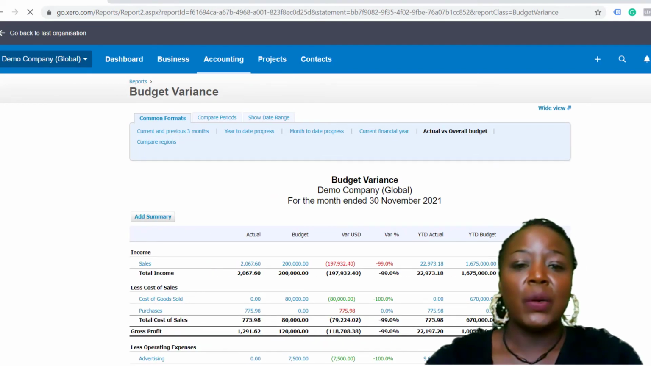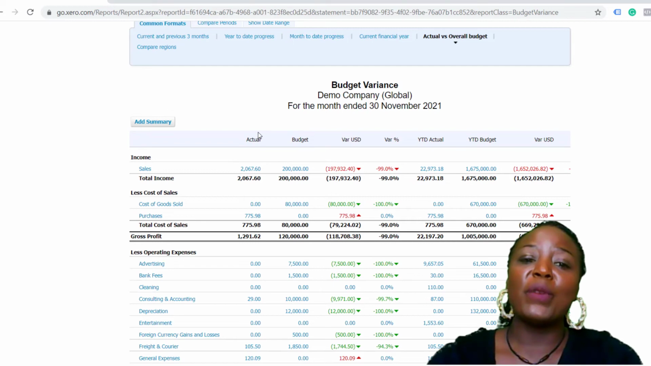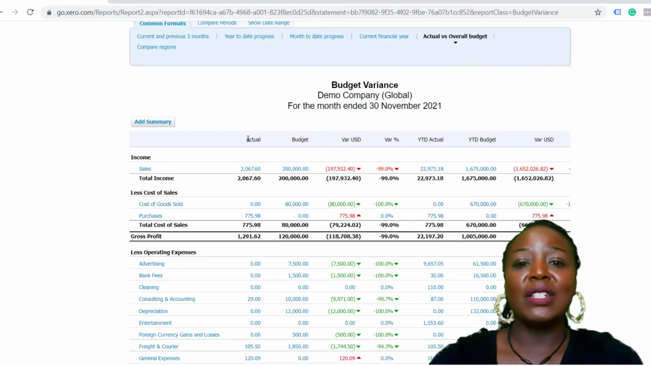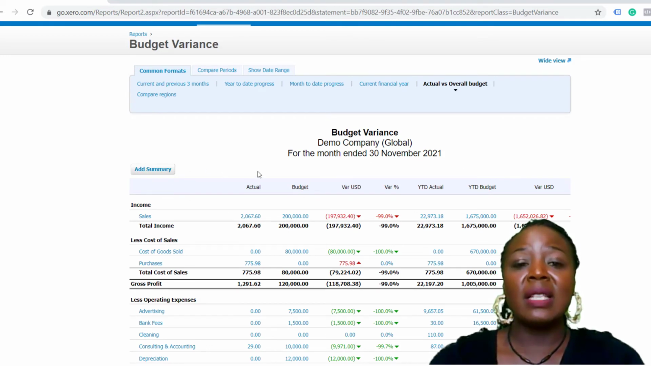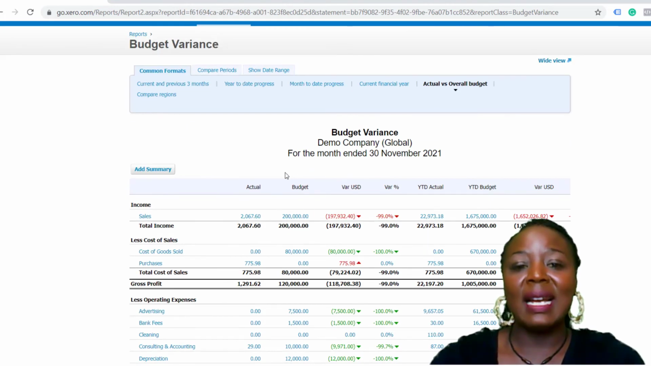Okay, so with the budget variance report, you are actually comparing your actual performance against the budget, and it's giving you the variance, which is, as I've explained, the difference between your budget and your actual. So for the demo company, for the period ended 30 November 2021, this was the actual sales that they made, and these are the actual expenditure. This was the budget, the target that they were working with. Now look at the variance.